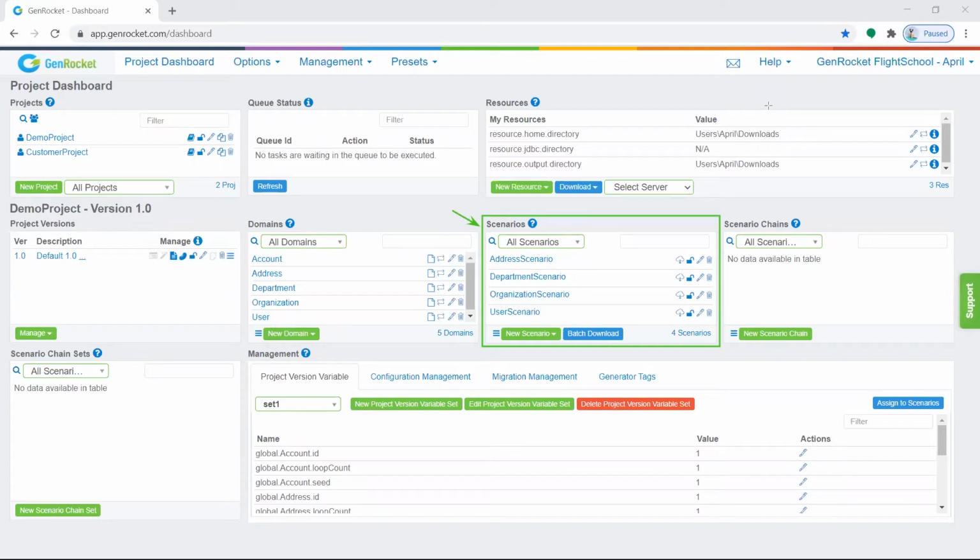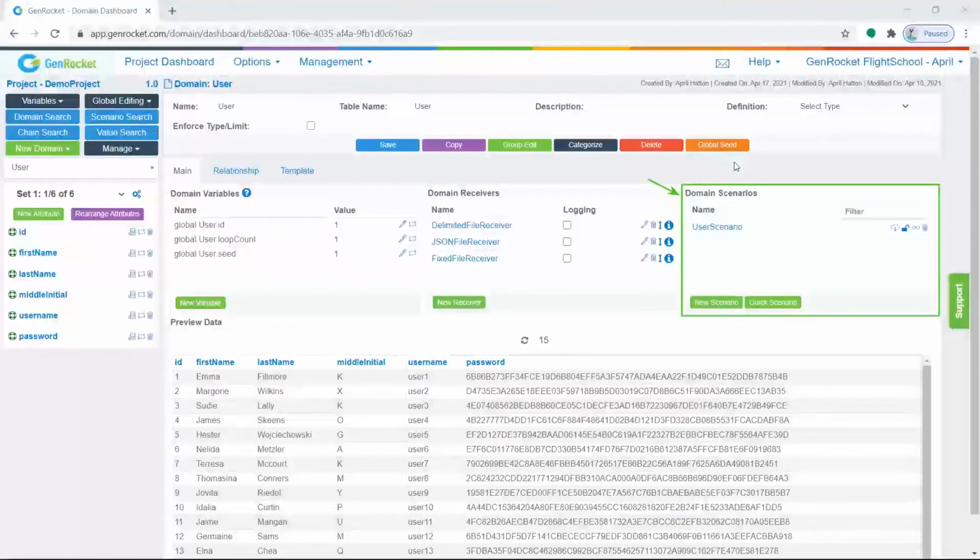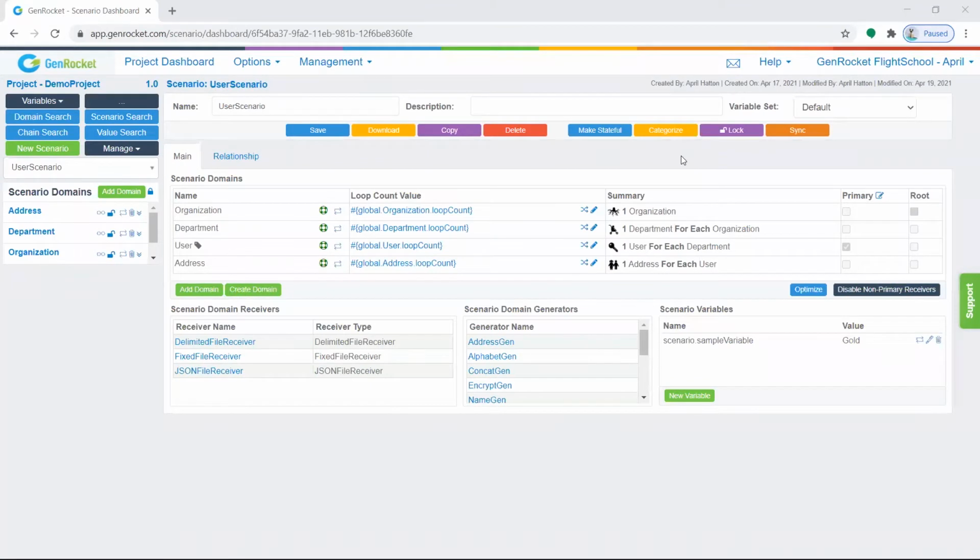This dashboard can be accessed from the project dashboard by selecting a scenario within the scenarios pane. It can also be accessed from the domain dashboard by selecting a scenario within the domain scenarios pane. Within the scenario dashboard, you will see several panes, tabs, and options.